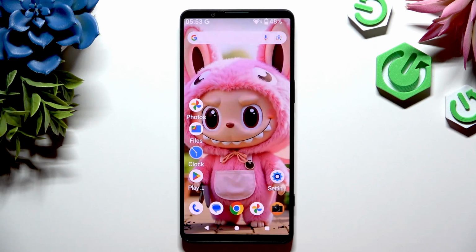In front of me is SONY Xperia 17 and today I would like to show you how you can turn on or turn off autocorrection.